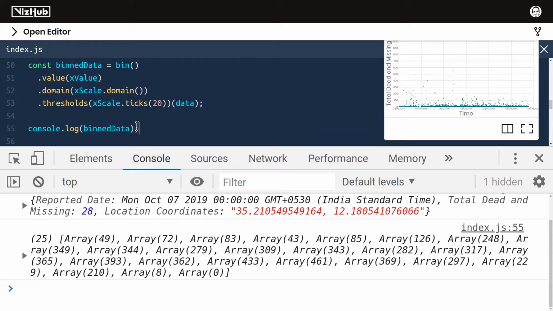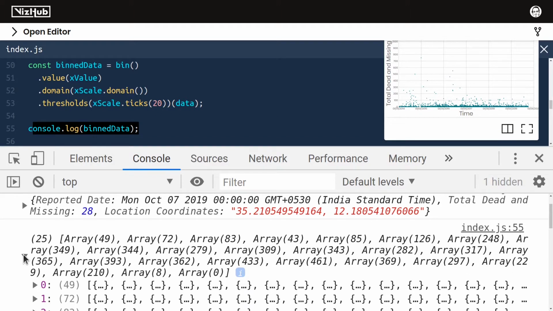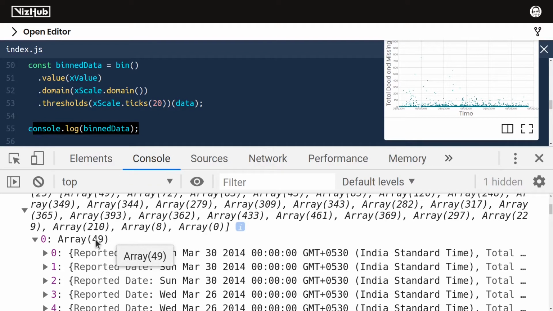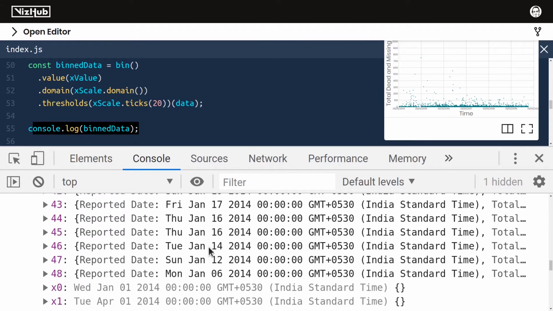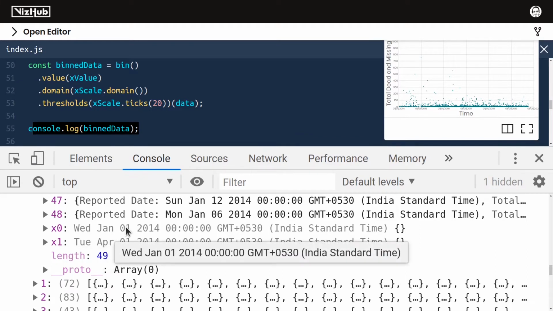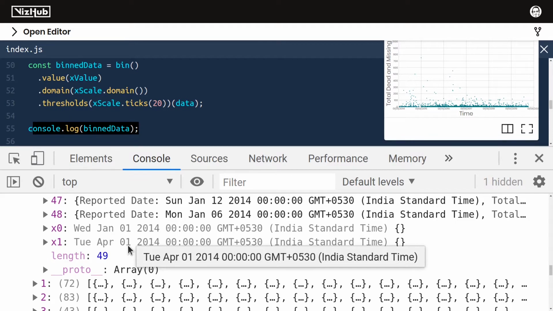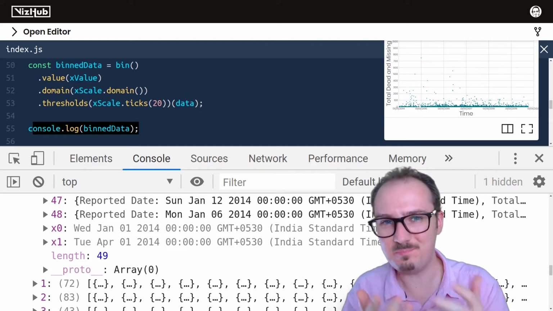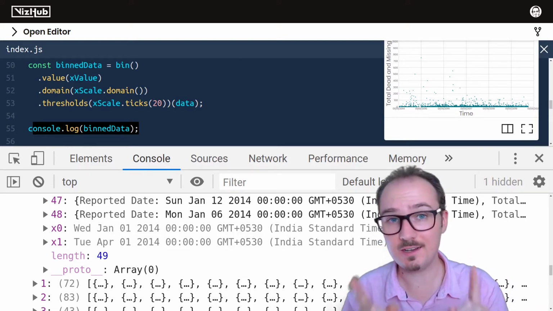Okay, now what gets printed out with console.log bin data is this array of 25 arrays. In the first of these elements, we've got 49 entries, and we also have these properties x0 and x1. This is the extent of this bin. It goes from January 1st to April 1st. I think we're getting some arbitrarily sized bins here because we're using xscale.ticks.